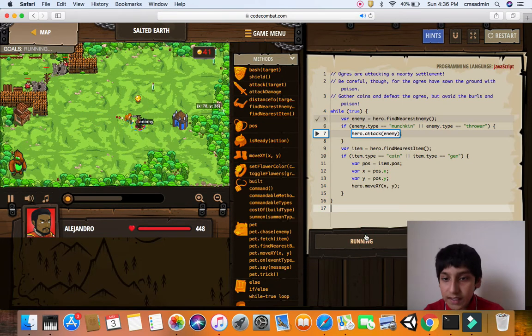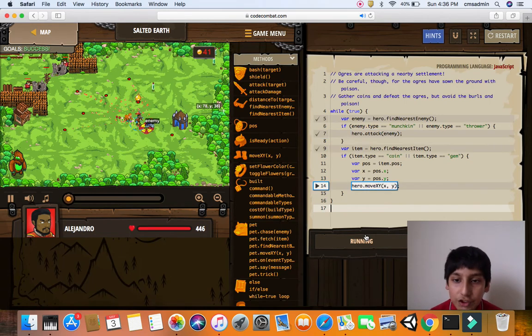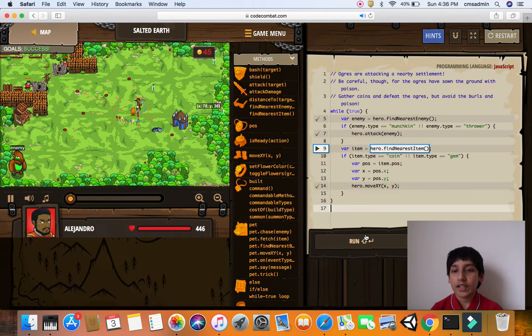And now see, he has a munchkin, he executed the code, he killed the munchkin. He saw a coin, got it, and it's already done. As you see, the enemy is assigned to the burl because he's the nearest enemy, but he's not doing anything because his code doesn't mention the burl. And that's a burl. Let's keep going.